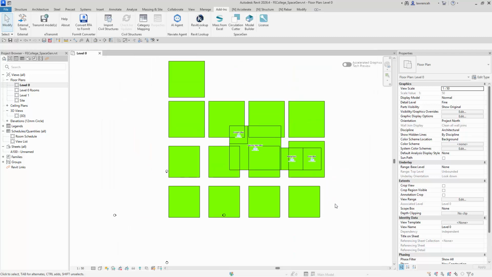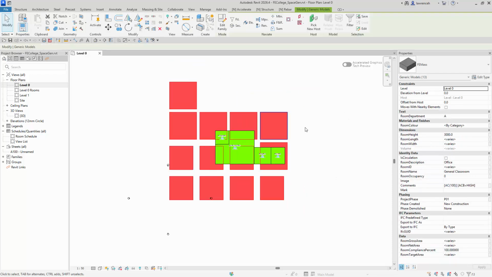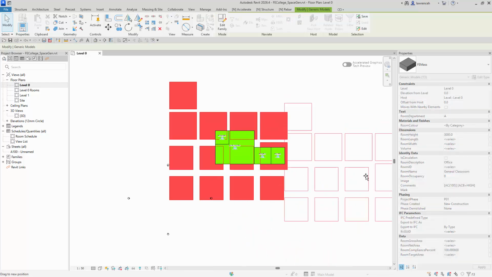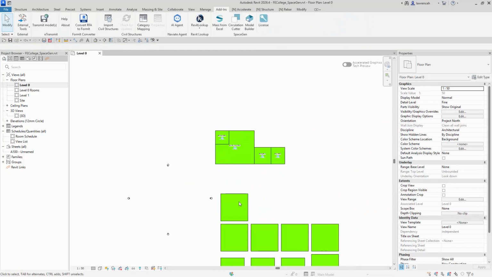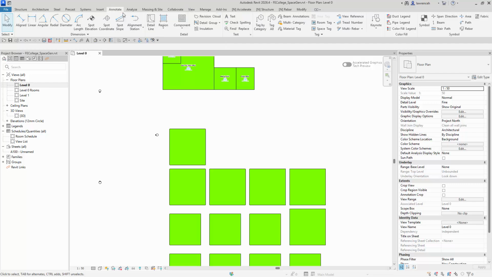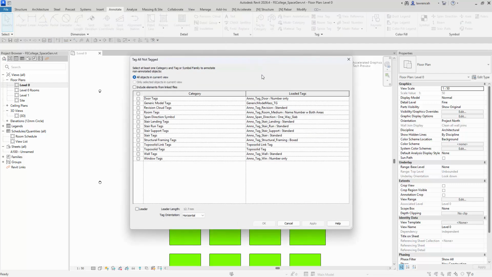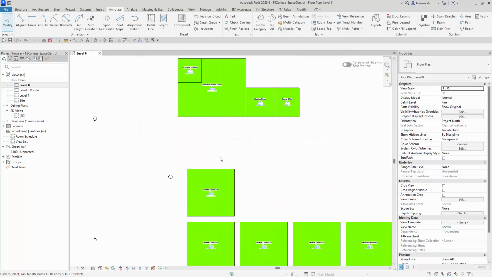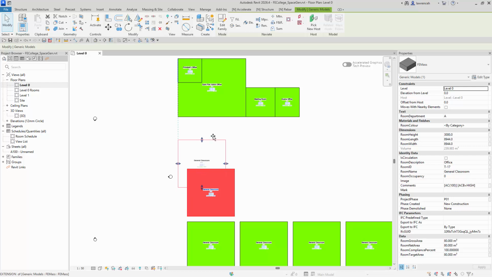Okay, so we can now see those spaces are placed out. Once again I can position these so they're not clashing with my current building arrangement, so perhaps we'll add that down here. And what I'd like to do is again tag these, so we'll go to Annotate, Tag All, and we'll go ahead and tag all of those spaces again, like so. So we can now start to arrange these.